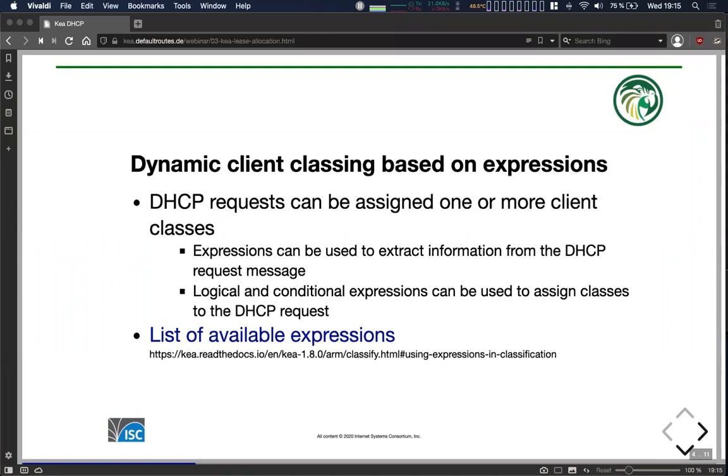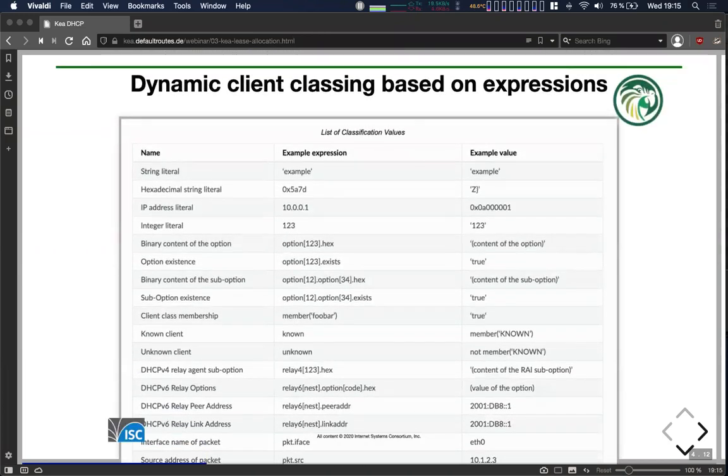And the list of available expressions that you can use to look into the request packet is quite large. I have the link here to the Kea documentation. And on the next slide, we have a part of these expressions that are available. So for example, you can look at whether an option exists in the request. You can look at the binary data in the option, the string representation of the option, the interface name of the packet, the source IP address of the packet, and so on and so forth. So this is really very, very flexible.